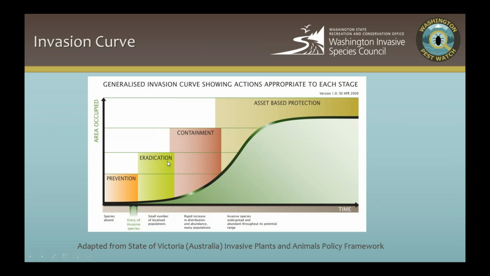So going back to our invasion curve, Scotch Broom, I believe, has been within Washington state for over 100 years. And so this is a great example of containment, asset-based protection, and then prevention. If we could fully prevent it, there's a lot of land that wouldn't be degraded by Scotch Broom in Western Washington. And we're really trying hard to prevent that in Eastern Washington. So it's a good success story in terms of containment as well.